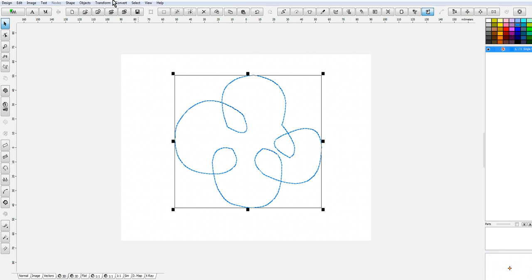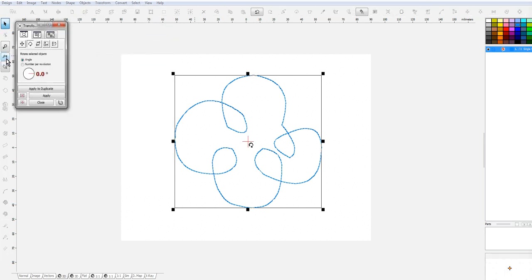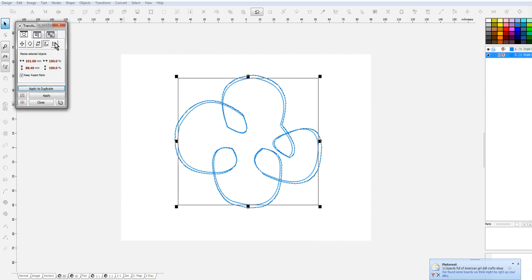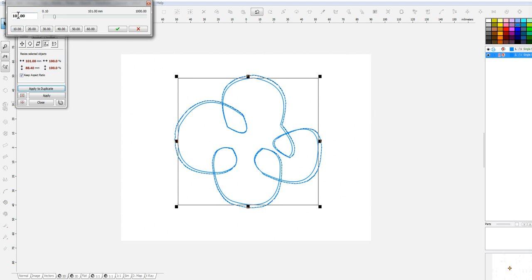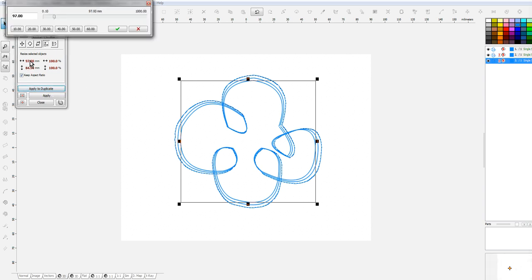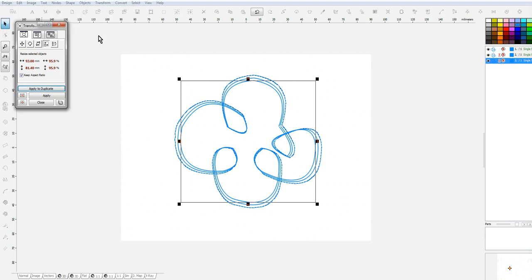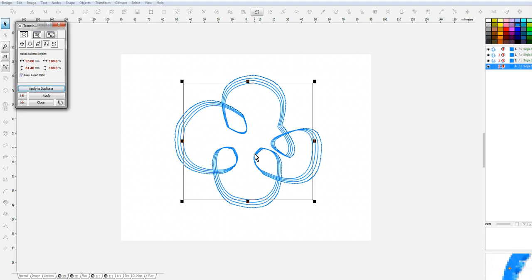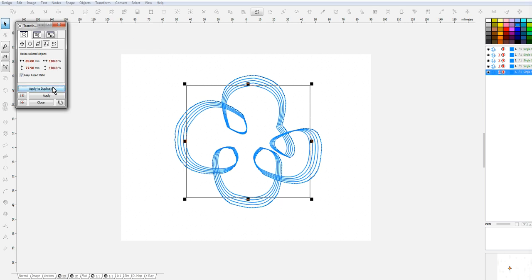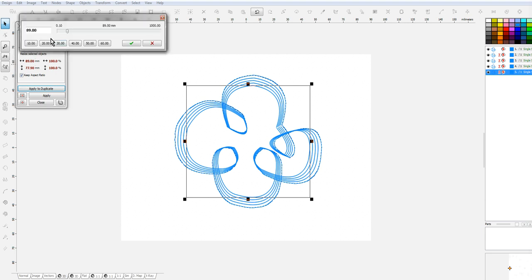So we're actually going to do this transformation again too. So this is 105. Let's drop this down to 101. Apply to duplicate, and then drop it 4 to 97. Apply to duplicate, 93. Apply to duplicate, and you can see how it's going to look more like that rippled effect. And I'm sure if you had something better to follow, you could make some pretty cool designs with this.